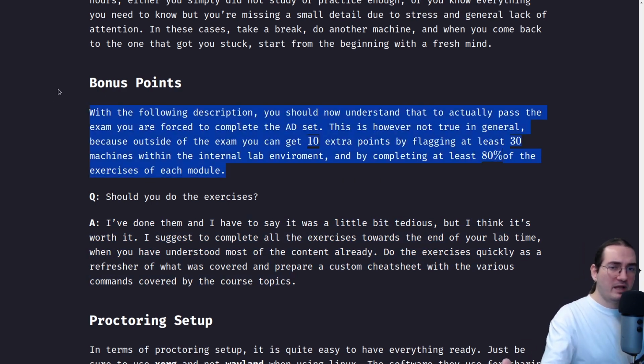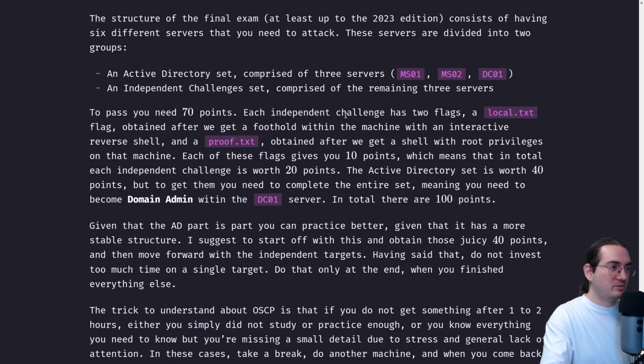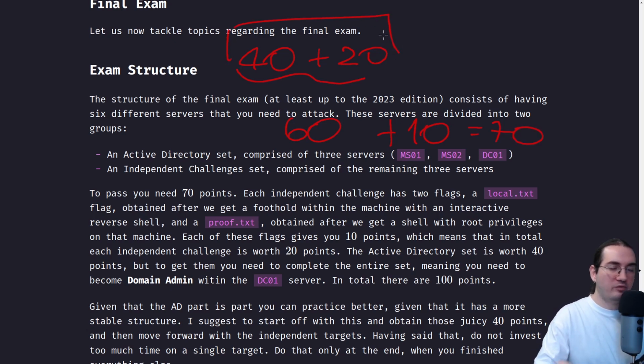Before they had a different way of giving the bonus points, I believe that this new way is much better. And so this is it. With the 10 bonus points, you can have much more freedom. For example, what I did was, first I did the Active Directory set, then I did an independent target, and at this point in my exam I had 60 points, plus I had the 10 bonus points. So after the first 4 hours, at around 5 p.m., I already knew that I had essentially passed the exam, because I did the Active Directory, I did the independent target, and I had the 10 bonus points. So this has allowed me less anxiety for the other parts.